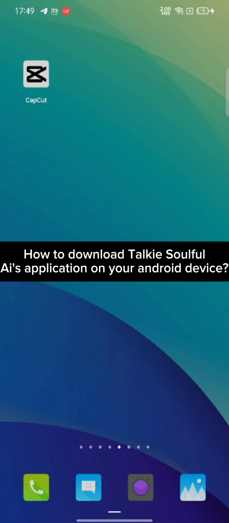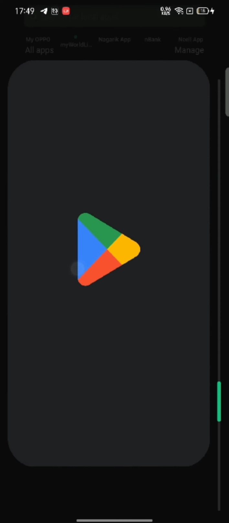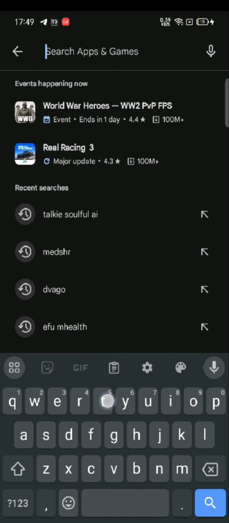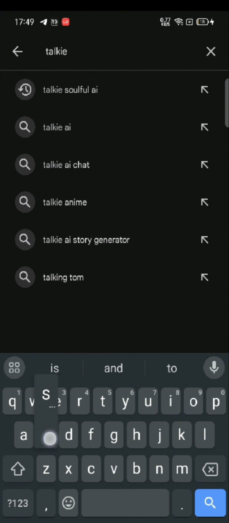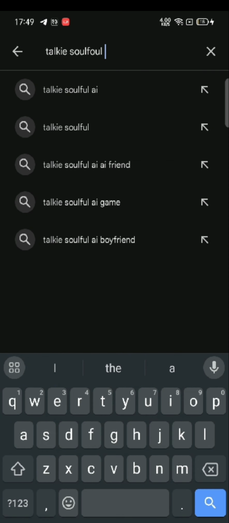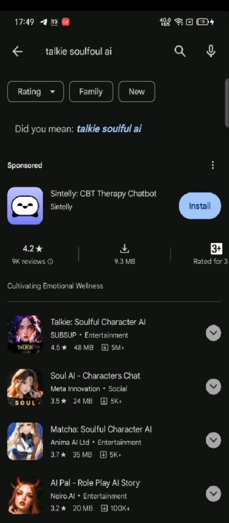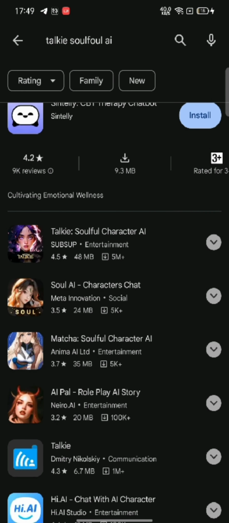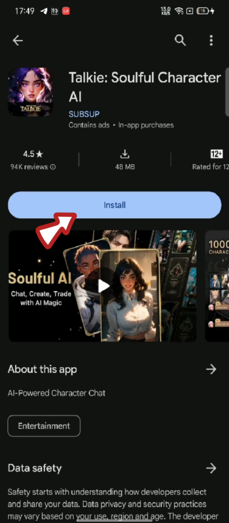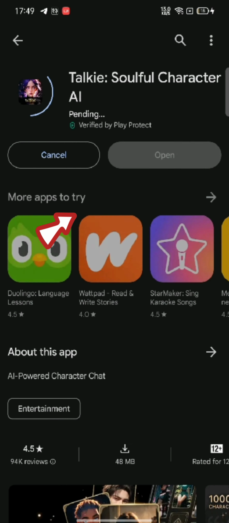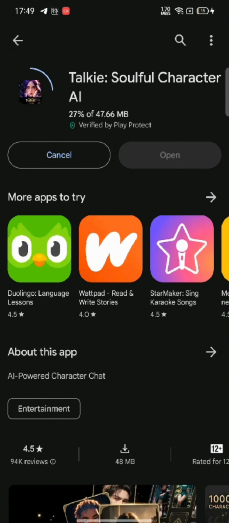To download your Talkie Soulful application on your Android device, firstly go ahead and open your Play Store. On the search box at the top, type in Talkie Soulful AI and make a search. You're going to see the search results displayed on the screen. Tap on the application. Now all you need to do is click on the Install button to start the downloading process.